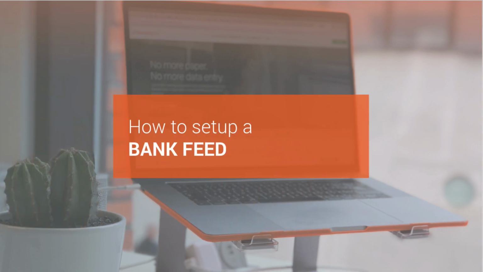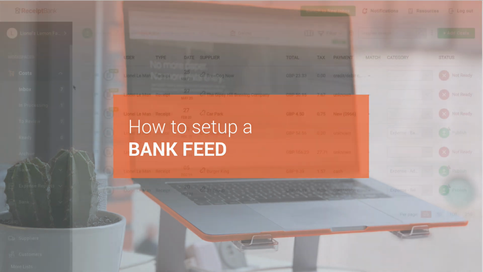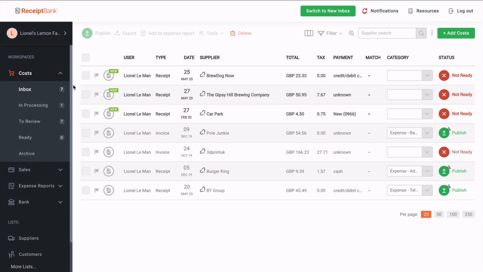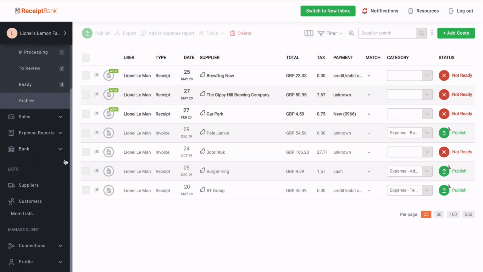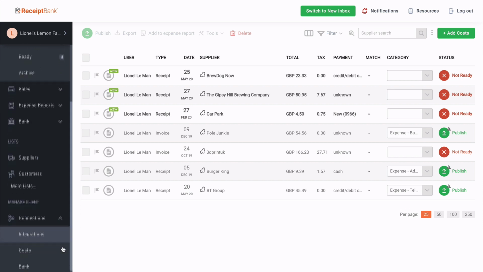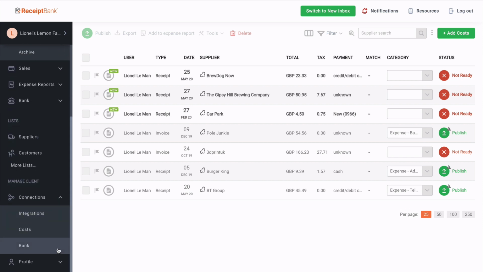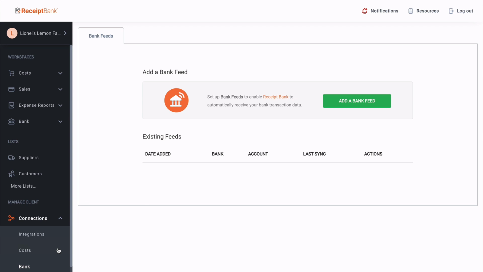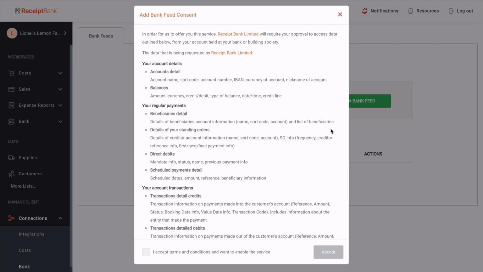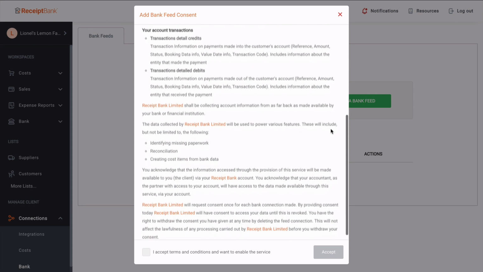Let's get stuck in with connecting a bank feed, which will give you live lists of transactions directly in ReceiptBank to reconcile from. Click Connections in the sidebar menu, then select Bank. This page will contain information on all the banks linked to this account, but as we haven't set one up yet, let's click Add a Bank Feed. Agree to the terms and conditions using the checkbox and click Accept to access the bank feed connector.